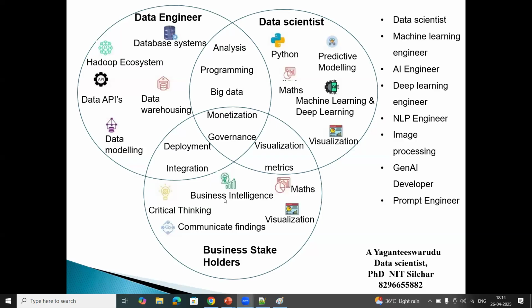And one more role, I will say business stakeholders. Business stakeholders mostly will not write the programming, but they are the users of your models or databases. After using your database and designing the model, these business stakeholders will do some critical thinking. For example, you designed some COVID-19 prediction system or matrimony website or some recommender system or something.